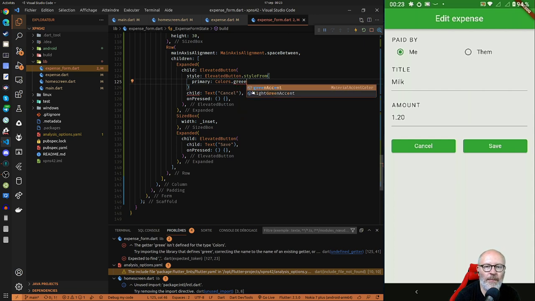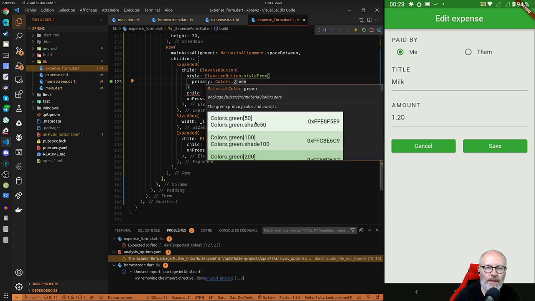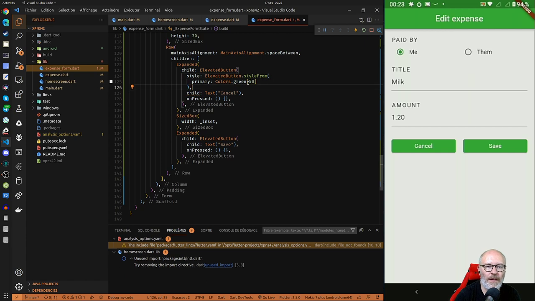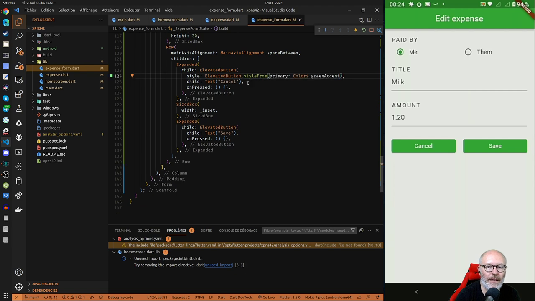Oh, I can't type. Okay, and then that will give me the pop-up. And then if I use colors.green 50, will that work? Colors green 50. Darker. Yeah. 70. 70 looks like it's exactly what I had before. Oh, you mean darker than green accent? Green accent. Let's try green accent. Let's try green accent. Yeah.